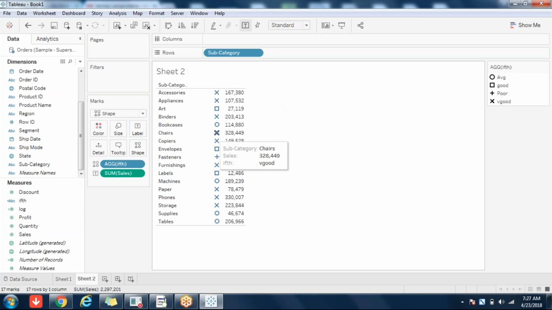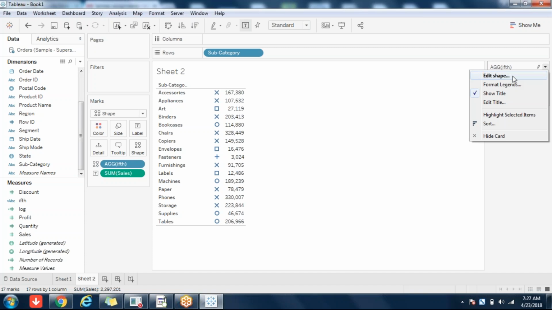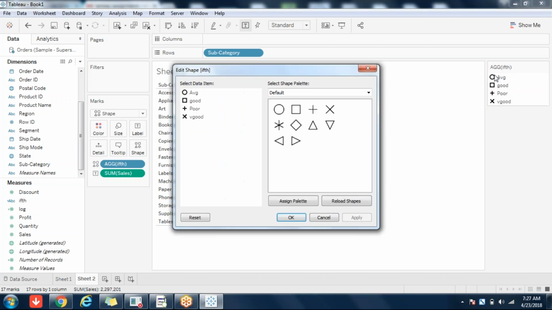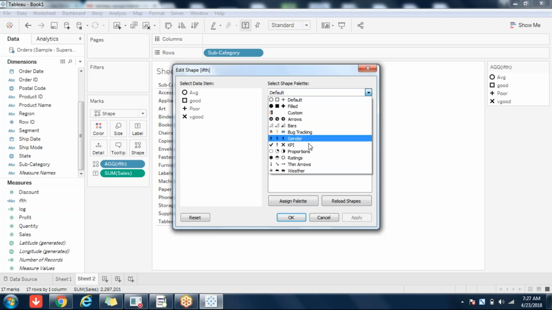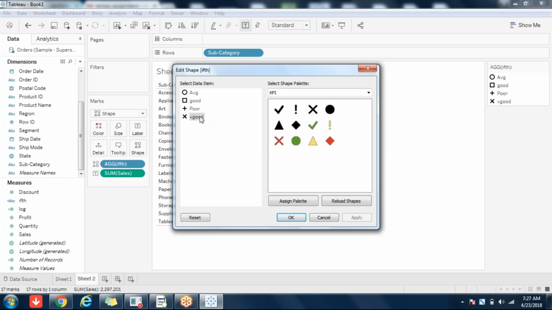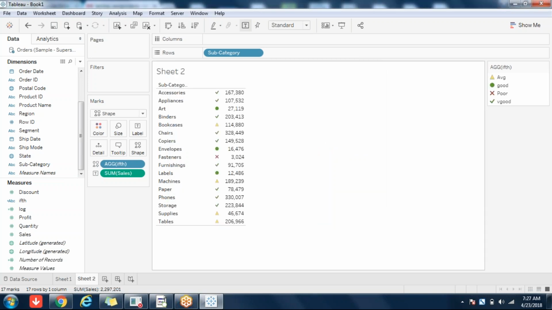Now these are not quite interesting, right? So let's change them. You can go here and say edit shape, or you can click on the shapes card directly. So I'll go here, and let's say KPI. For very good I'll use tick mark. For good I'll use the green color one. For average I'll use, let's say, this one. So you can also use whatever you want, no problem at all. Like this you can change.